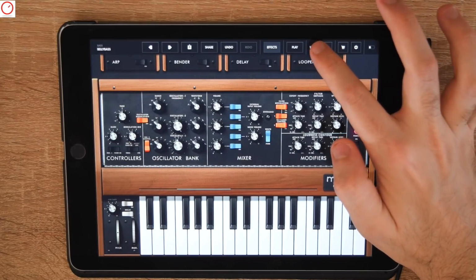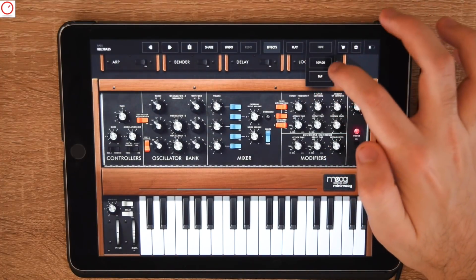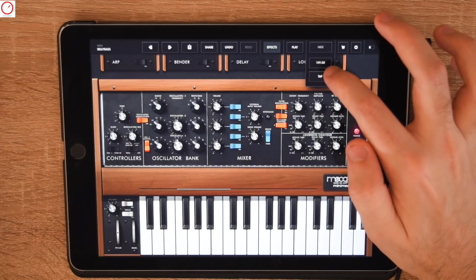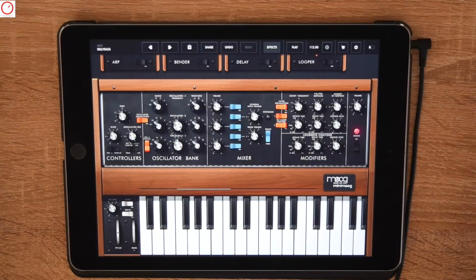Then you have here also tab tempo. If you press on it, you come to the interface where you can tap the tempo or change it manually, or you press only on the circle.